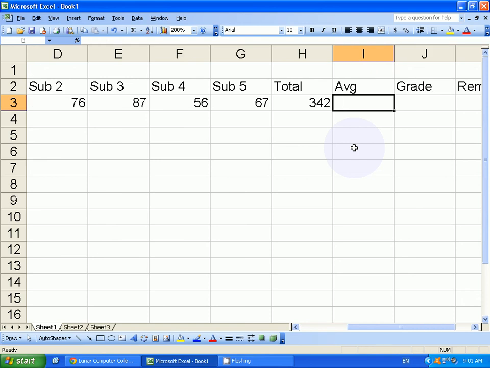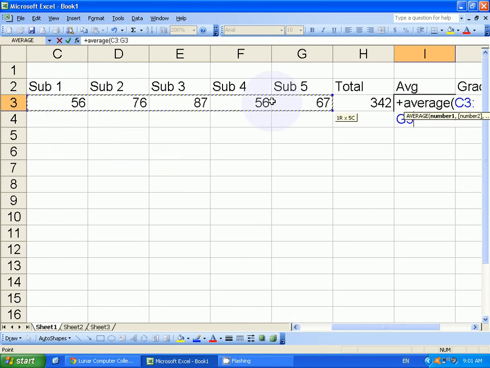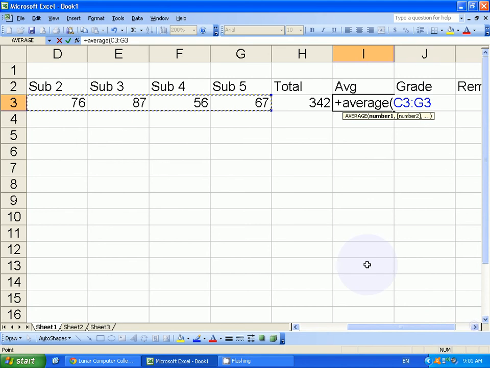And now I want to put the formula of average here. As I have told you, we are making the result sheet of those students whose marks are out of 100 for each subject. So we can use the formula here, equal or plus average. Similarly, the same formula, plus average into C3 to G3, that tells the computer to give me the average of these values.